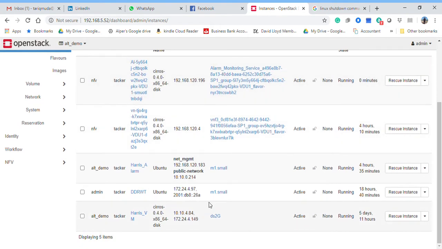So now what we have to do is, we have a few instances already running in Ubuntu here, which we will include in our server group 1 so that we can deploy our alarm policies on these particular instances. So we go to our CLI into the OpenStack environment.